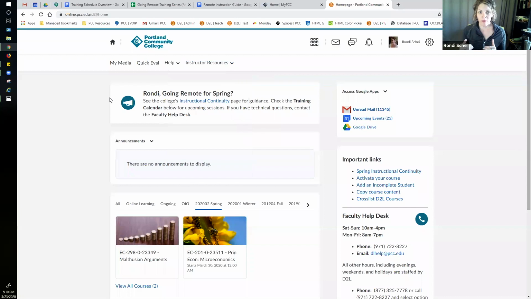Now we get down further on the page. You see all these boxes on the screen, and these boxes are called widgets. So all these boxes that you see are called widgets. If you ever call into the faculty help desk and you don't know what's going on with your Access Google Apps, you can say the Access Google Apps widget, and they'll know exactly what you're talking about.